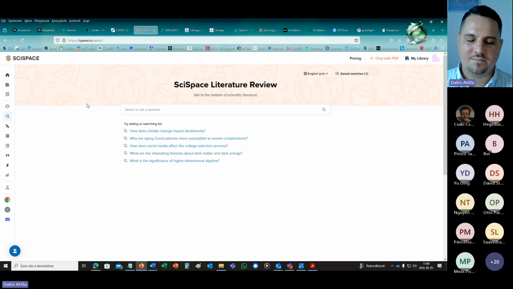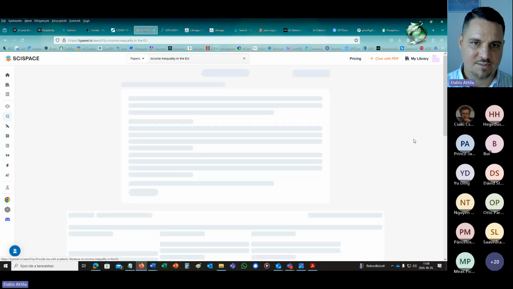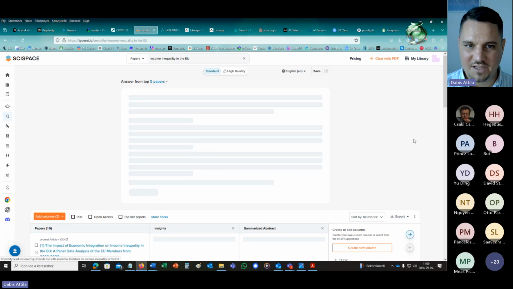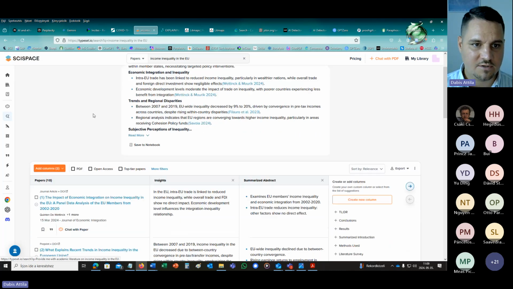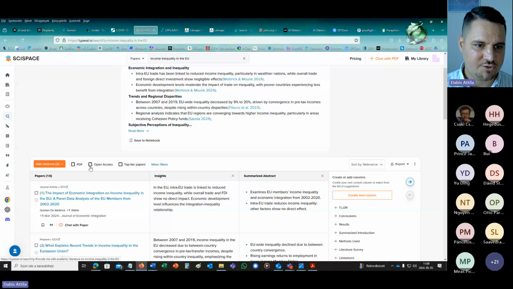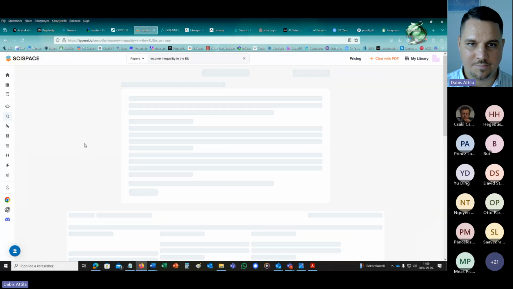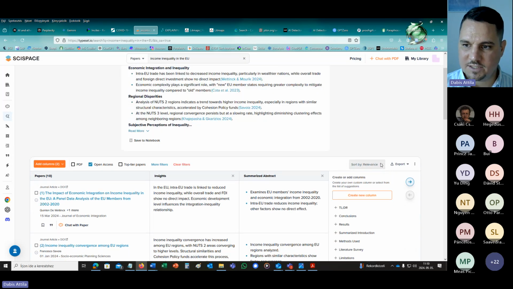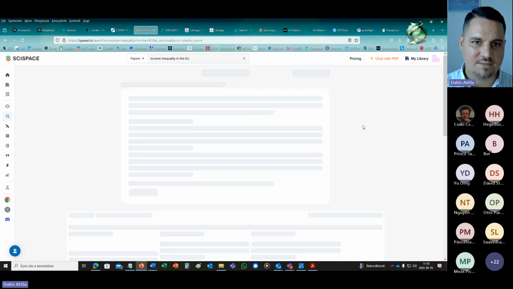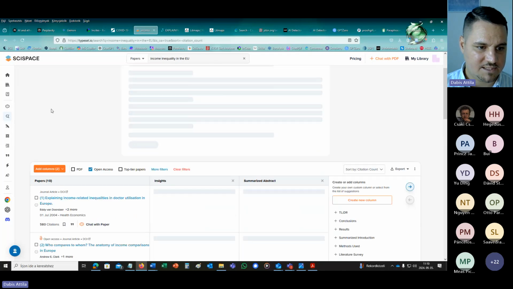Another thing you can do is the literature review. Writing a literature review can be the most time-consuming part of any research. So what you can do is, let's say you are writing about income inequality in the European Union. So you just simply type in this particular field, and it starts answering with specific sources, right? You can even fine tune your research. You say, I only want open access because I don't want to pay for any papers. So it regenerates it. You can even sort it, let's say, by citation count. So the ones that receive more citations will appear higher up in the list, right?